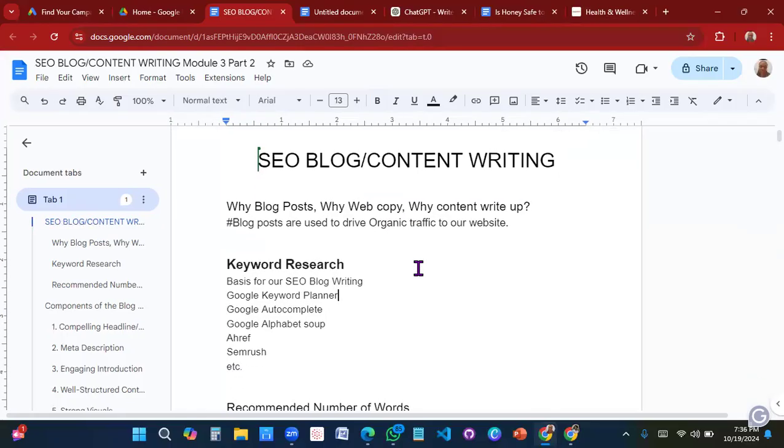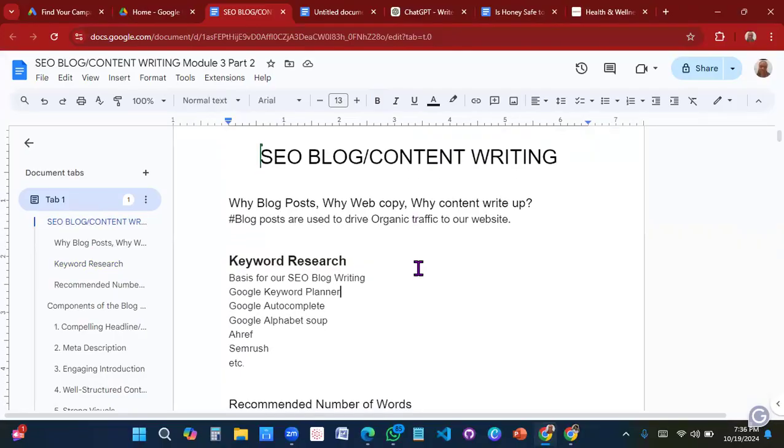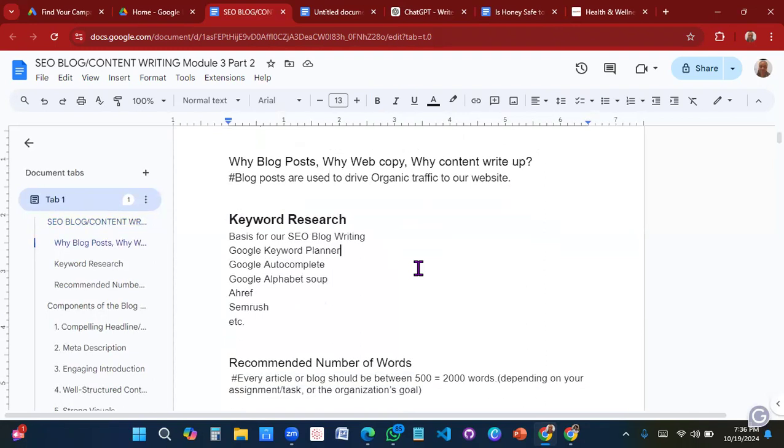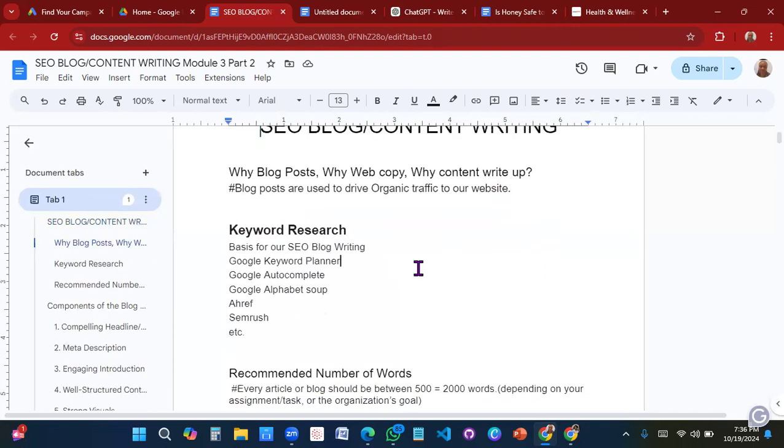But for now, I'm going to use it to actually teach us how to do the writing. We have been learning about writing. So now let's go. This is the content writing: why blog posts, why web copy, why content write-up.